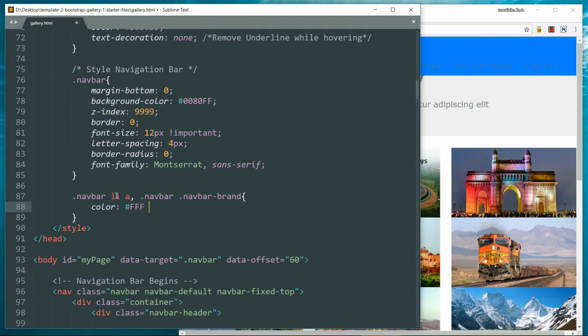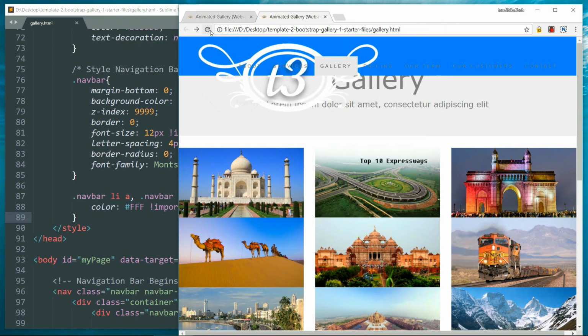Let's write color as #FFF. This is the hex code for the white color. Then write exclamation mark important. If you want, you can write a comment. Let's save this and see in the browser. And now we have the font in white color.